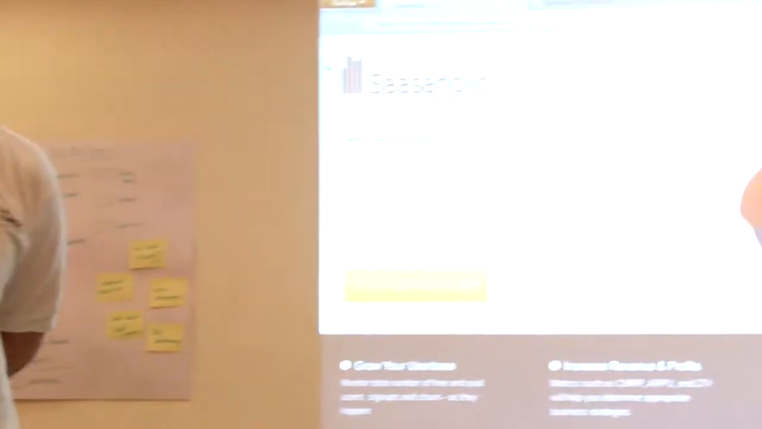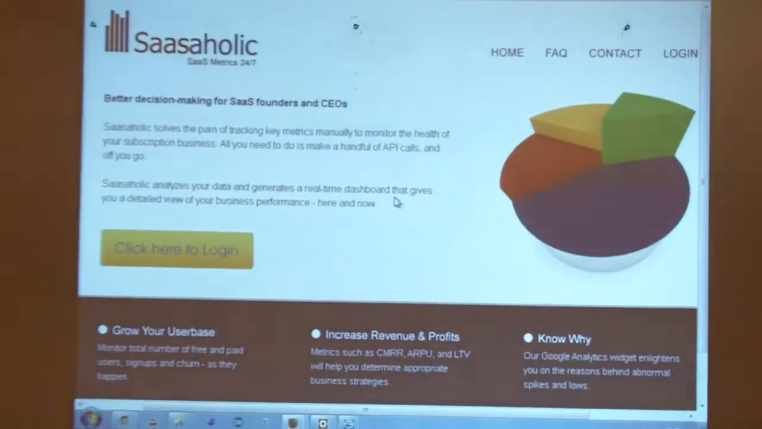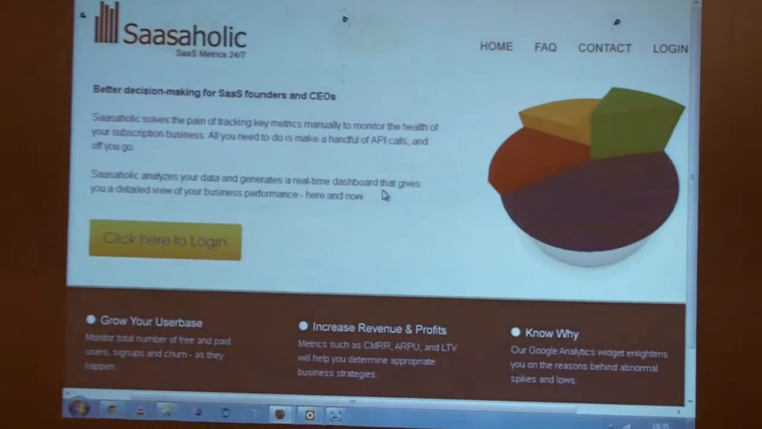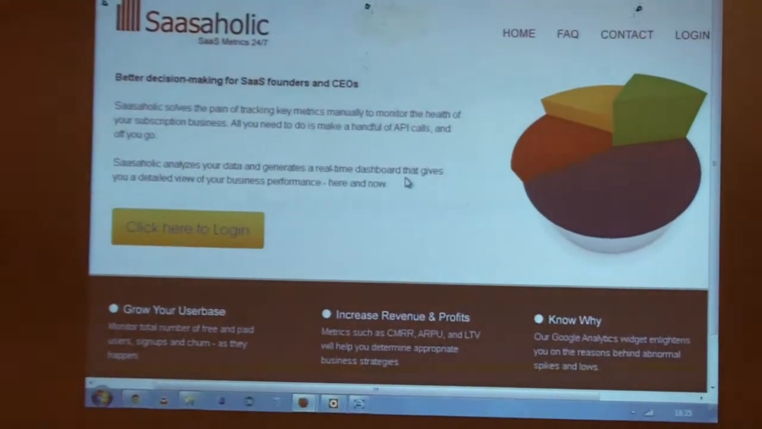The way we want to do this is that we want to first talk about what our product is, what it does. Secondly, how it works, a little bit of the technology, and finally, what the future possibilities look like. So in terms of what the product is, our product's called Saasaholic, as you see.